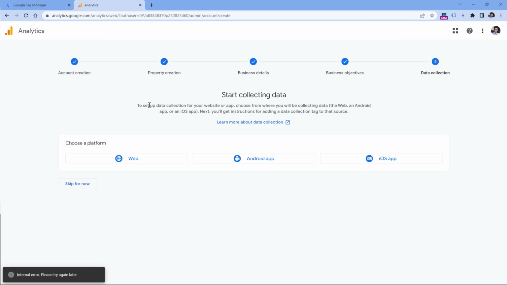And now you will be asked to start collecting data. Data collection in Google Analytics 4 starts with data streams. So these are the ways how you can send data to GA4. If you're working with the website, you will need to select web platform. If you plan to send data from mobile apps, then you will need to select these other data stream types. Right now, let's select web.